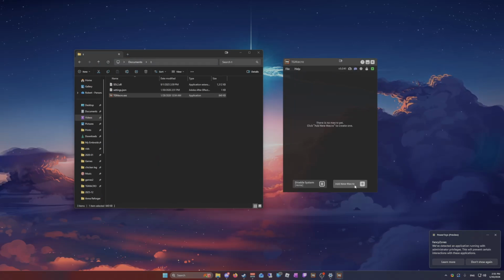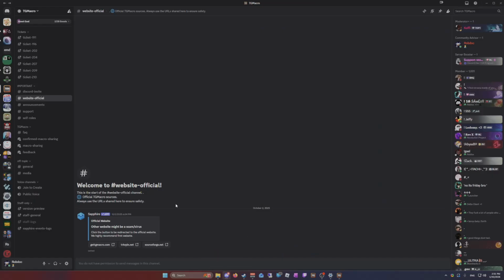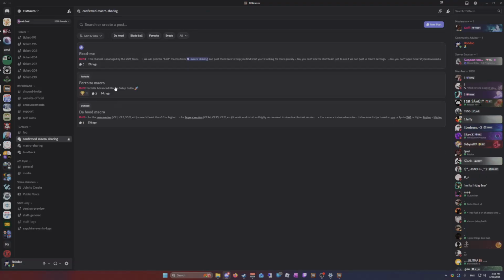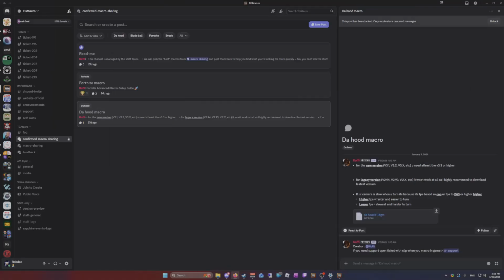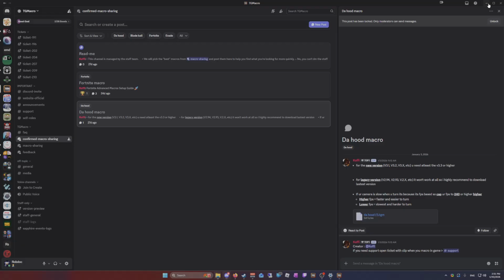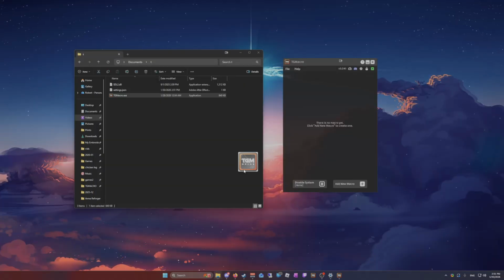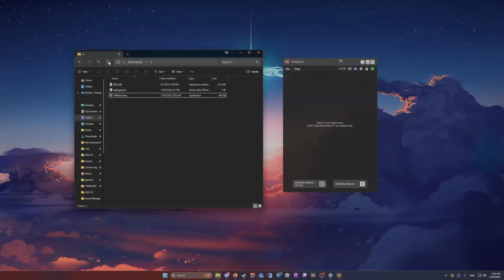From here, you can either create new macros or you can use a macro that you have downloaded. If you want to see how to download one, you just go back into Discord, go to either macro sharing or confirmed macro sharing, and download one. I'm just going to download this one. It went in my downloads folder. I'm going to move it over to my document folder here. Lovely. Windows is being goofy.